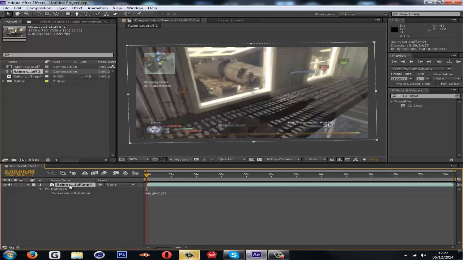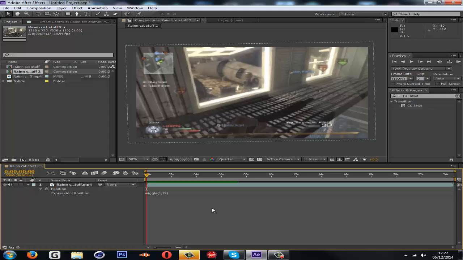Then click on this again, type in P for position. Once again, while holding Alt, click on the stopwatch, type in wiggle, open bracket, 1, 12, then click off. Now, you just have your wiggle effect.